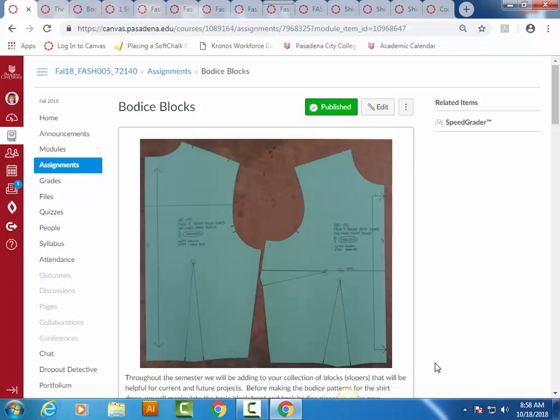So we'll create these 2 new slopers from the ones that we already have. And then we'll trace these slopers off and manipulate them for the shirt dress bodice. So we'll create these in class, but your homework is going to be to put these on manila and notch them and label them and all that.